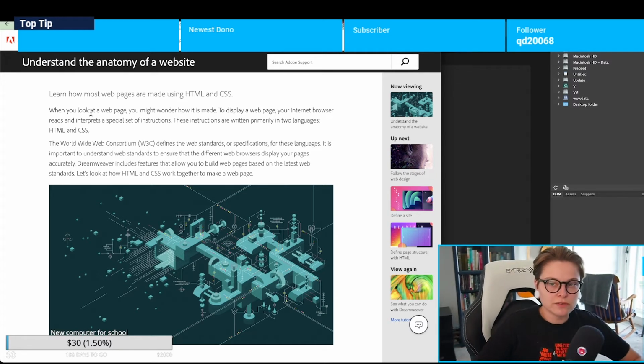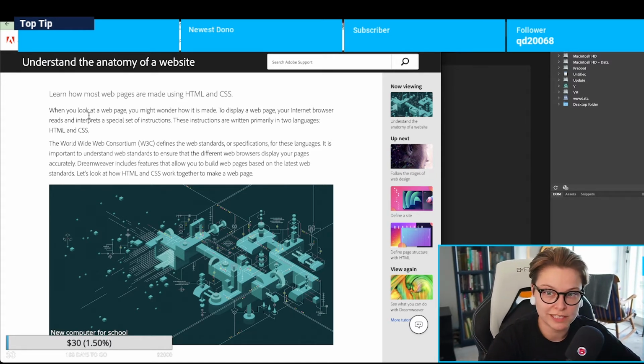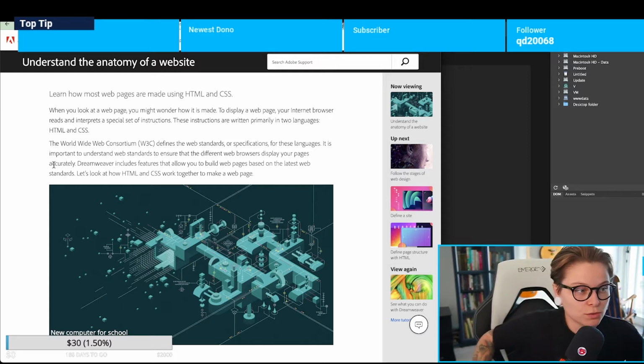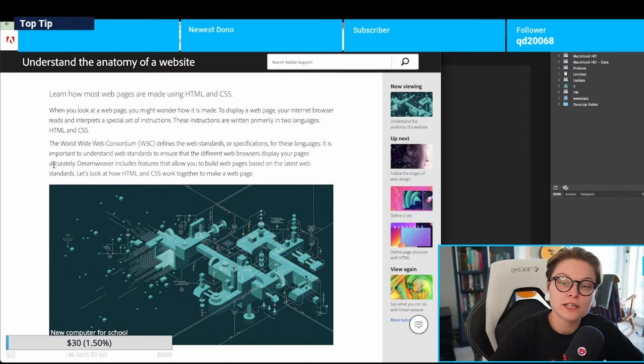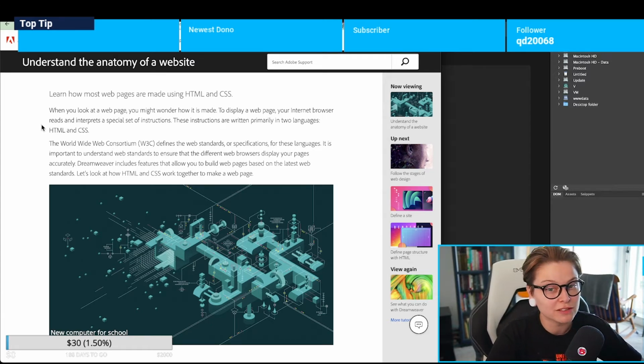Understanding the anatomy of a website. Learn how most web pages are made using HTML and CSS. Those are the basic languages that we do use. When you look at a web page, you might wonder how it's made. To display a web page, your internet browser reads and interprets a special set of instructions. These instructions are written primarily in two languages, HTML and CSS.